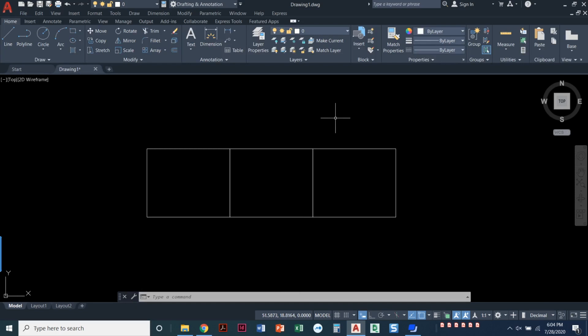The key to that command is if you do it verb-noun, where you say move and then you select the objects, you have to press enter when you're done selecting objects.